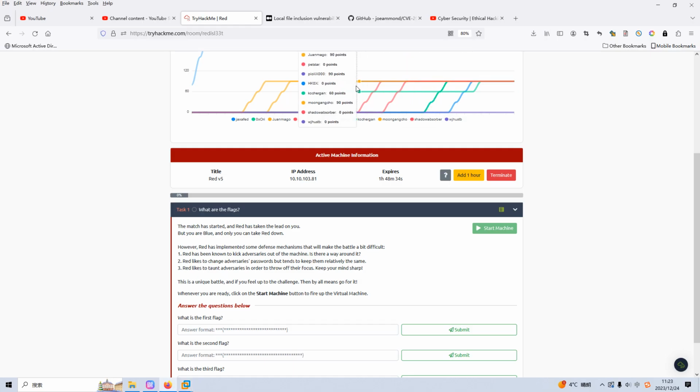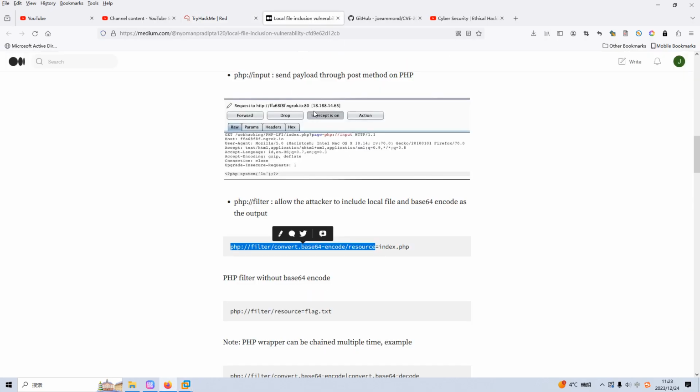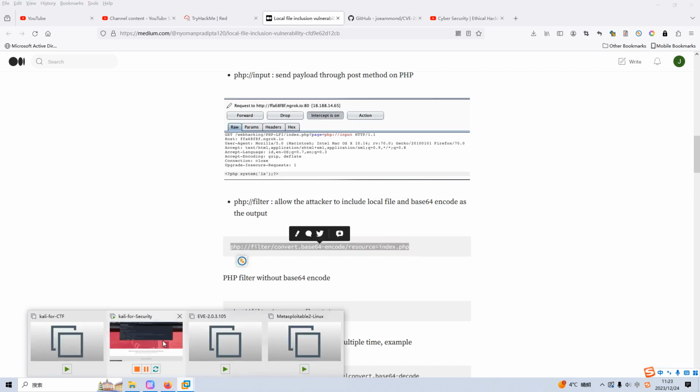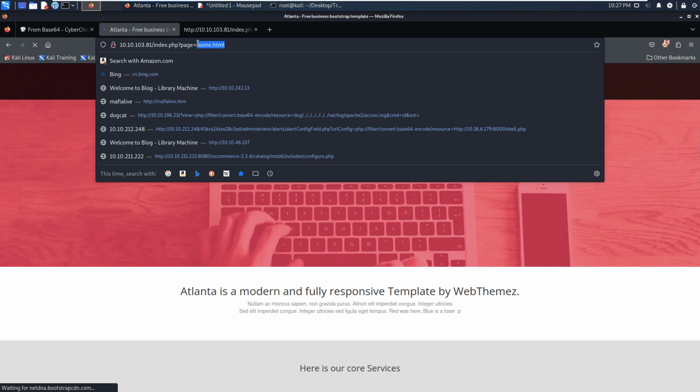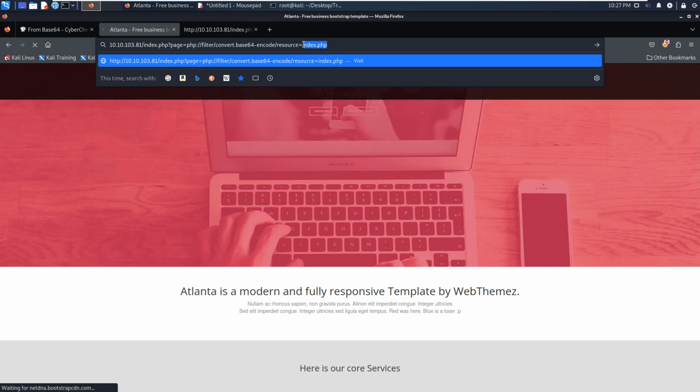Okay, I've already opened up this website. Here it gives us one wrapper, the filter wrapper, using the base64 encode operation. So we just copy this and make some changes. For example, we want to get the password file.